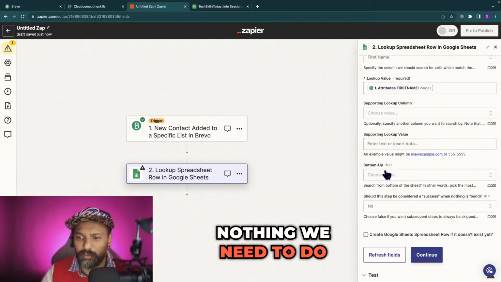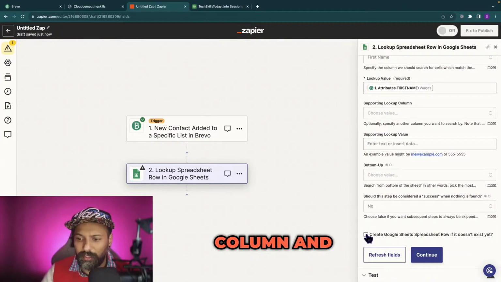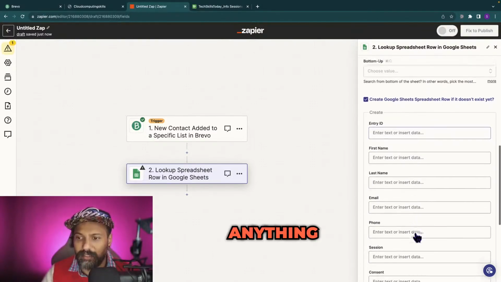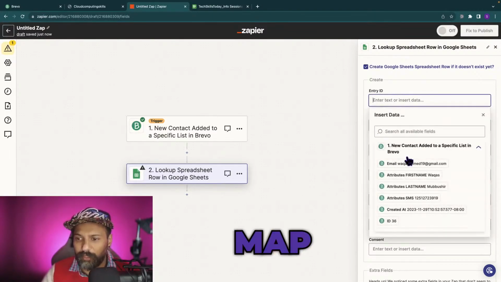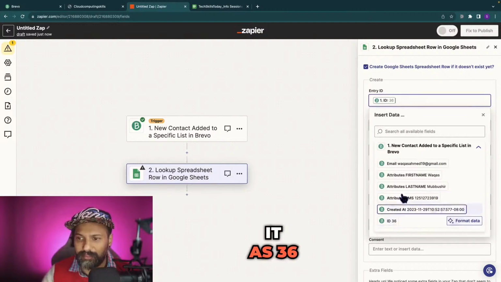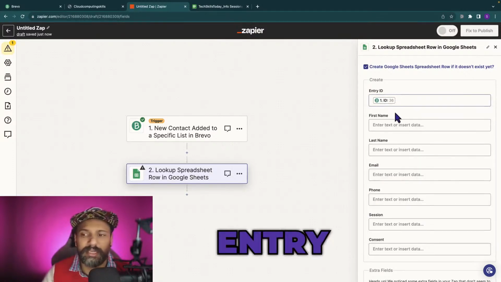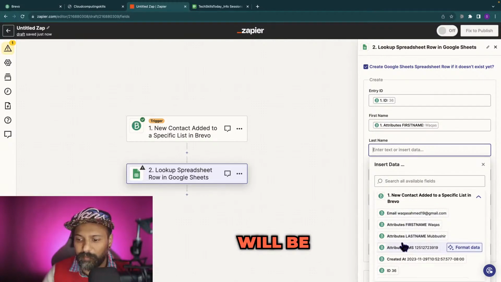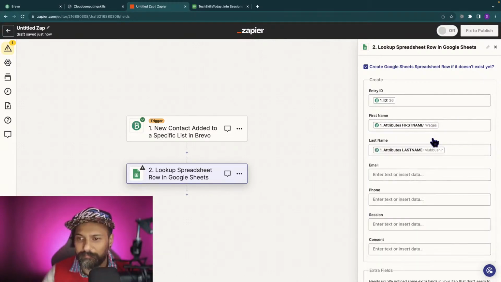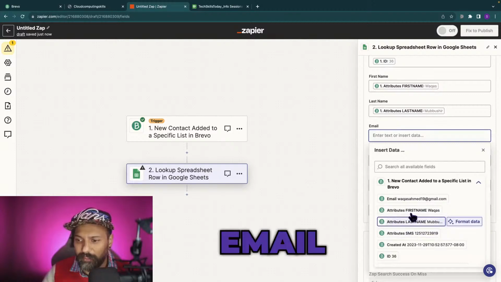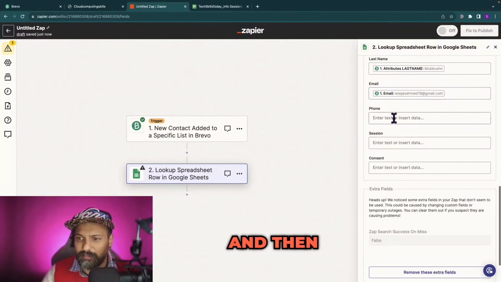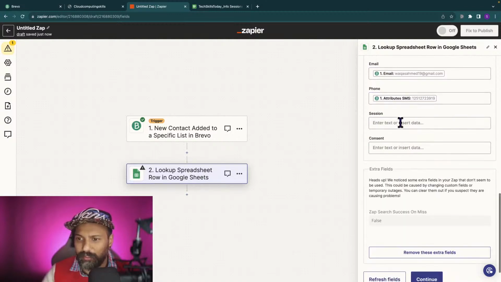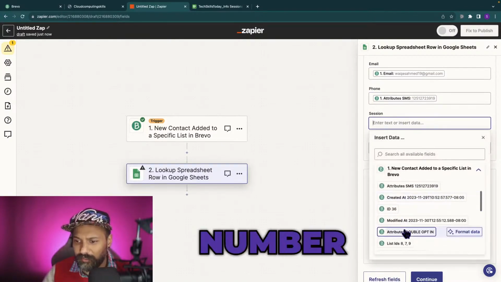Now nothing we need to do about the supporting column and create Google Sheet row if it doesn't exist. Now the entry ID we need to map as 36. That is the unique entry we have. First name will be mapped with first name. Last name will be mapped with last name. Email ID will be email ID. And then phone number, and session number will be there.